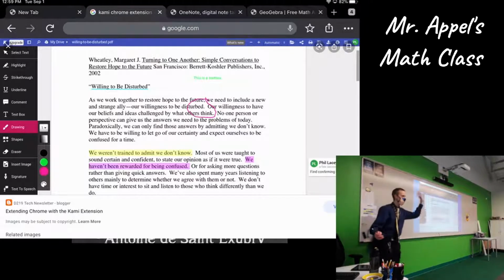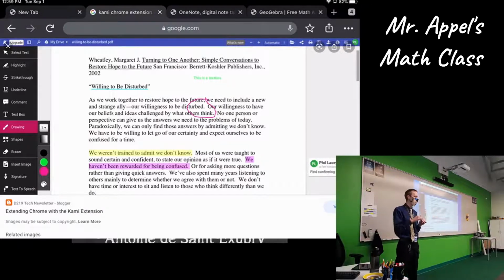Okay, so Kami is a Google Chrome extension. If you haven't already, I highly recommend installing it on your Chromebooks, because it lets you do all the things you wanted to do with PDFs before. So you can not just read and view the PDF, this is my picture here, you can highlight things, you can underline, you can draw, you can even type onto the PDF.